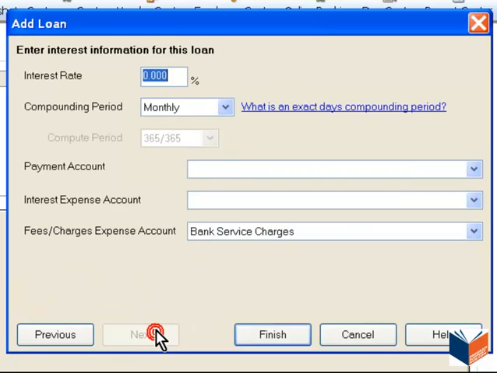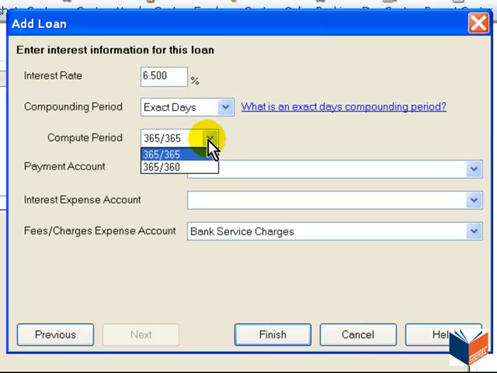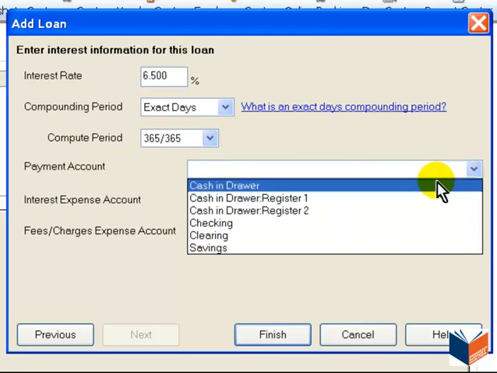And click next. Interest rate. The interest rate you got. Because I want to show you something else later, I'm going to make this 6.5 interest. Compounding. Now I'm going to put exact days. The exact days option should be on your paperwork, whether it's 365/365 or 365/360, whichever way you set up. The payment account is going to be coming out of your checking account.